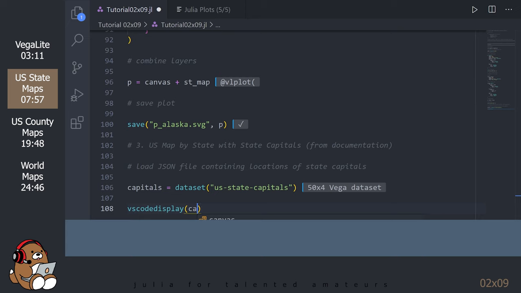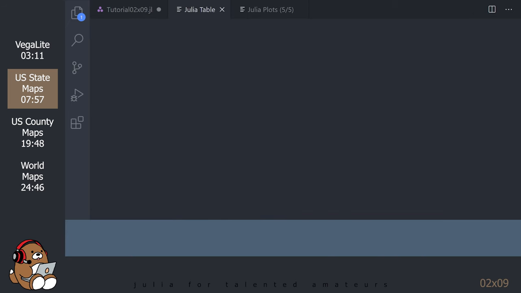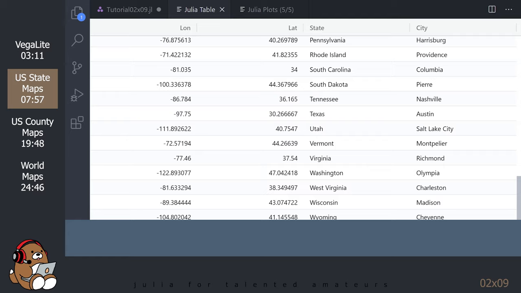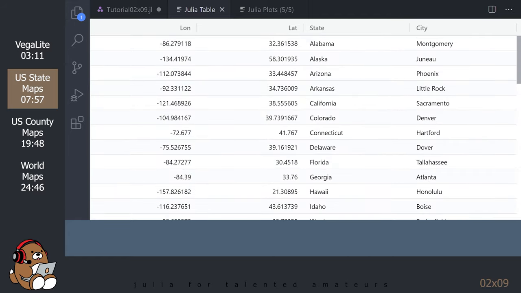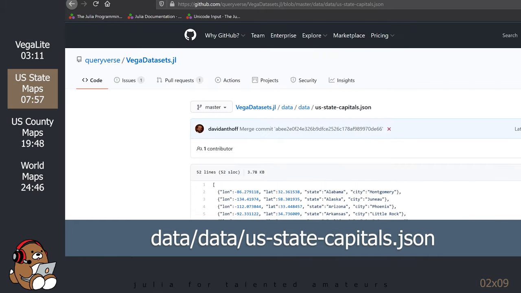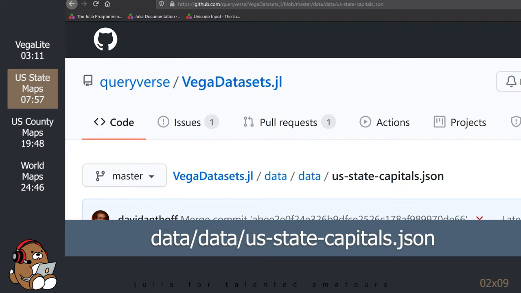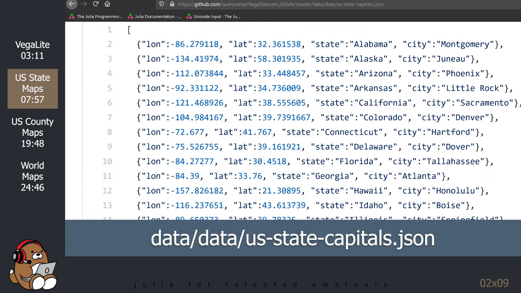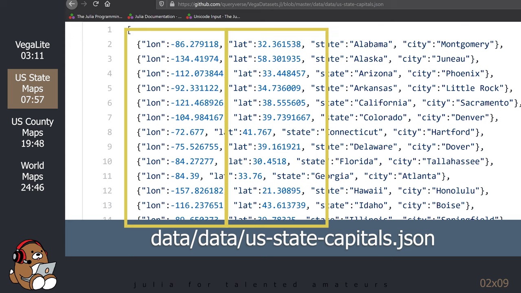Let's take a look at this data using VS Code Display. This data looks like it's in the form of a table. Now, let's take a look at the raw data in the GitHub page of Vega-Datasets.jl. The source file is actually in a JSON file format, but this file is a lot easier to read than the other JSON file that contained the geodata. The state capital file contains the latitude and longitude information for all of the US state capitals, along with the state name and its capital city name.